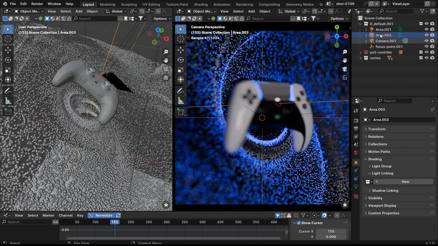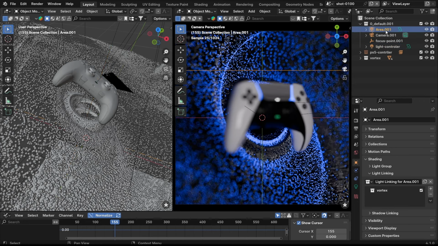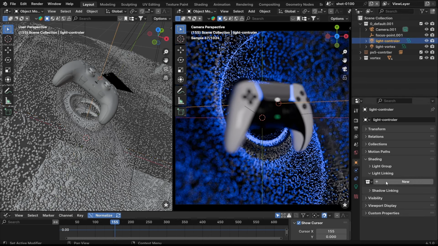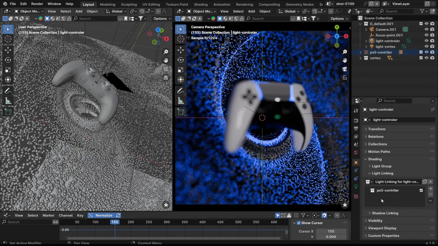because I want to set up my light linking again. So for this light, I'm going to call it light controller. And then I'm going to call this light vortex. And then we're going to go back to this light and do another light linking. So I'm going to take the PS5 and drag this in here. So now we got the PS5 controller lit separately and the vortex lit separately.